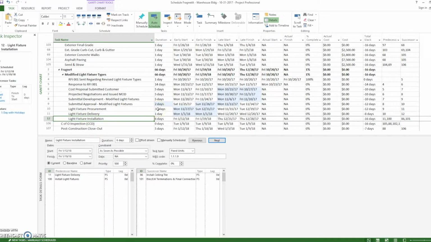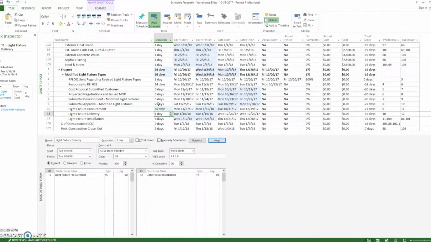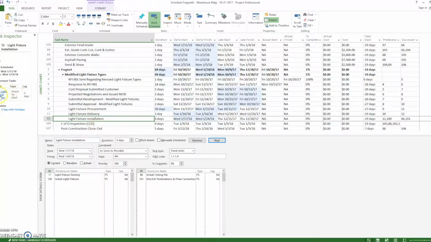Now if we were to put, let's say it's going to take us 50 days to get those light fixtures. Now we can look and say, okay, we're on here, light fixture installation. Light fixture delivery is now driving light fixture installation, no longer the original light fixture installation activity. Now this pushes out the schedule negative 19 days.